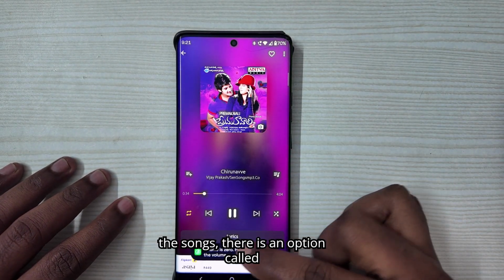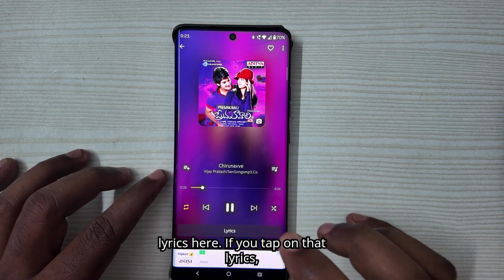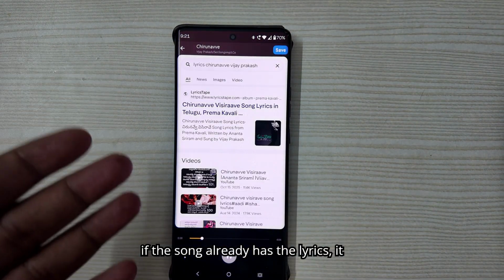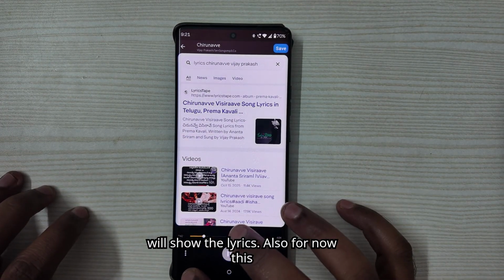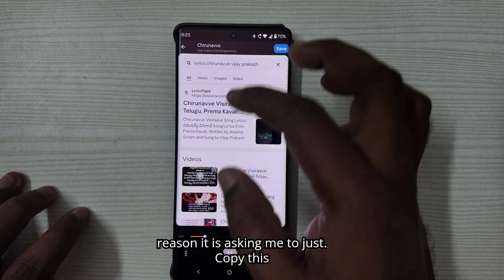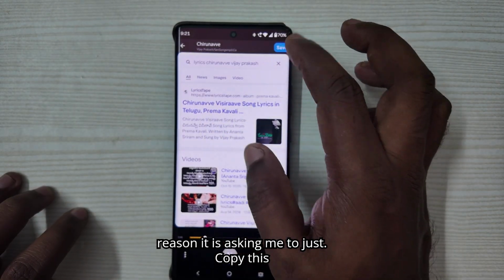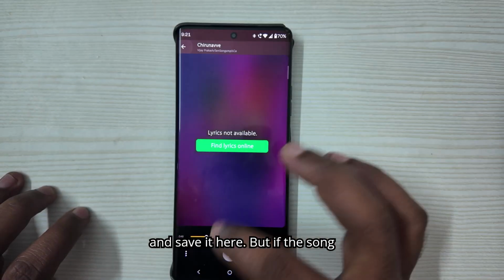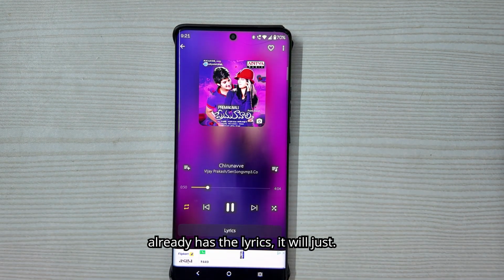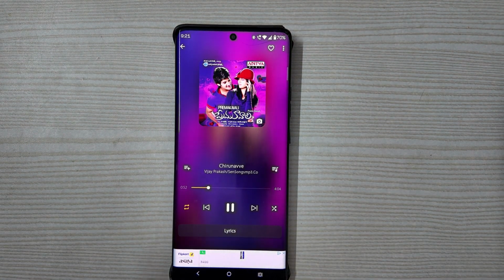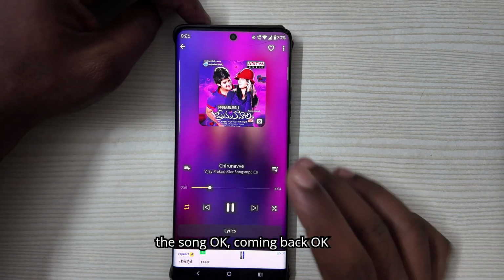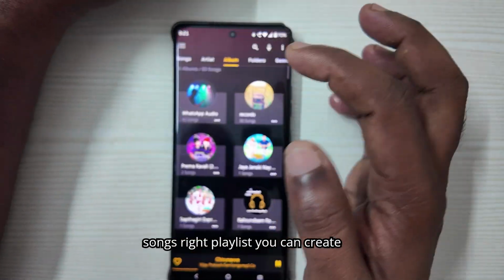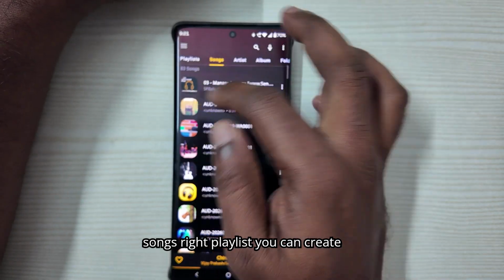When you're playing the songs, there is an option called lyrics here. If you tap on that, and the song already has lyrics, it will show the lyrics. For now this song doesn't have lyrics, that's the reason it is asking me to copy and save them here. But if the song already has lyrics, it will show you the lyrics while playing the song. Okay, coming back.